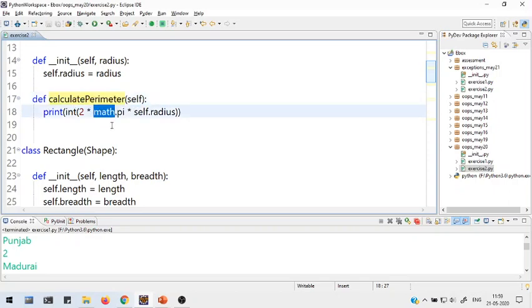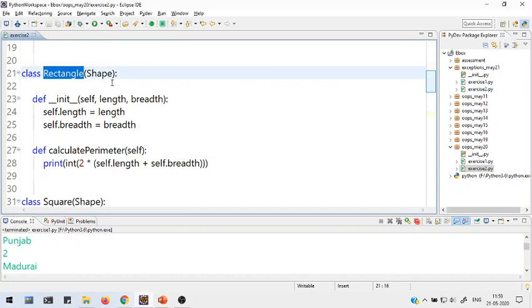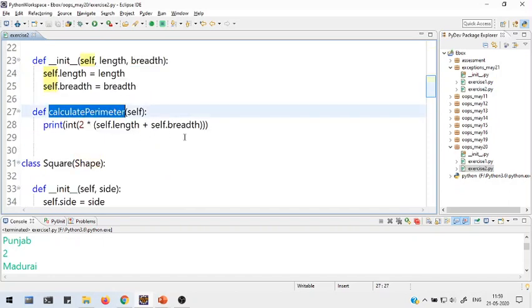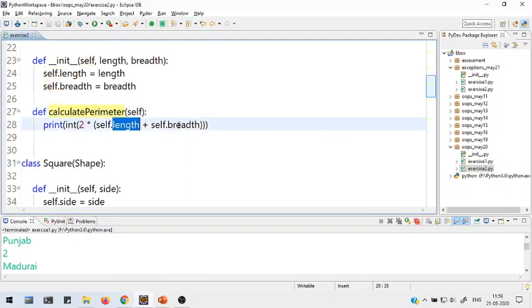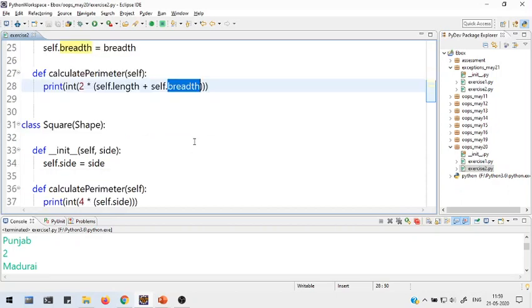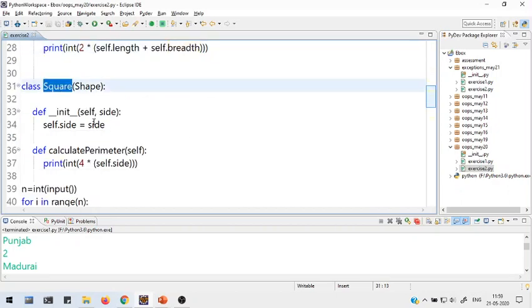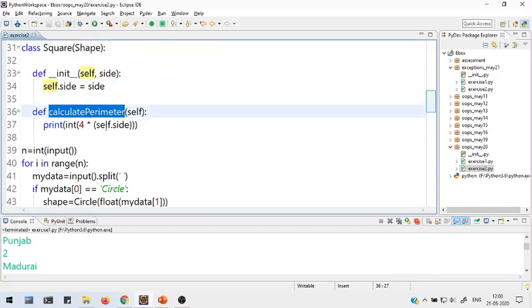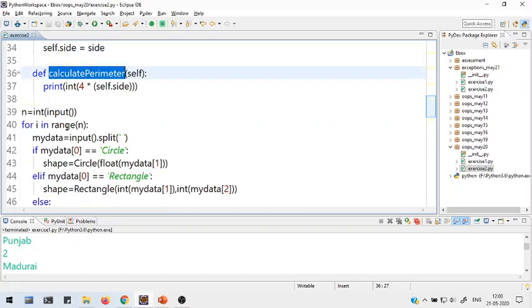The perimeter of a circle is 2 pi r, so 2 into math.pi into self.radius. Similarly rectangle, it is extending shape class, I'm initializing length and breadth, and I'm calculating the perimeter. The perimeter of rectangle is 2 into length plus breadth, so 2 into L plus B. Similarly square extends shape, it has a side, and perimeter of a square is 4 into side, so 4 side.